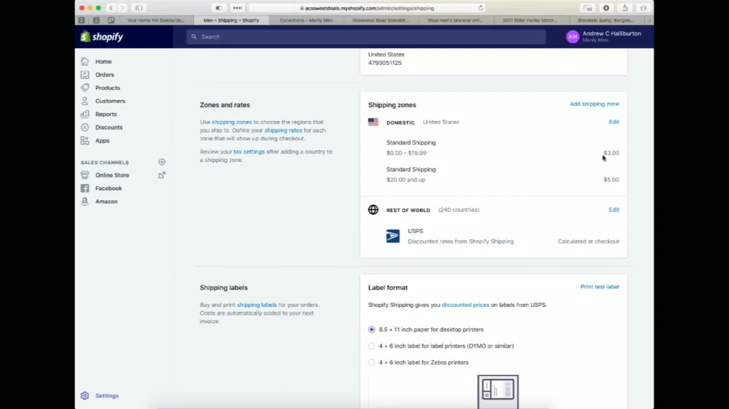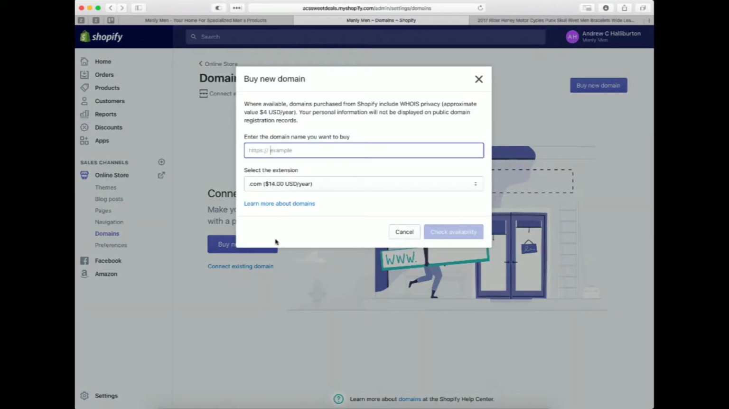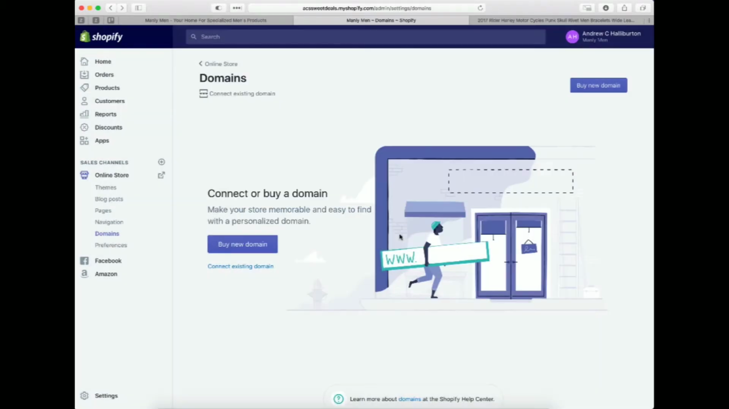And that's how you set up your basic store. Our store is pretty much ready to go live here. We have products in there. We've set up payments. We've set up shipping. We now have everything in place that we need to start selling products. Buying a new domain is as easy as clicking this button, and Shopify is going to walk you through all of the setup process and handle everything for you.